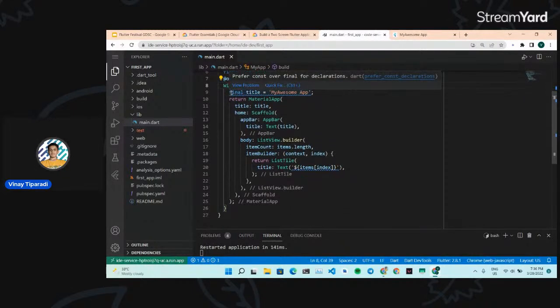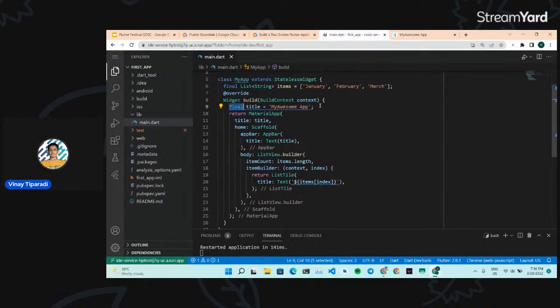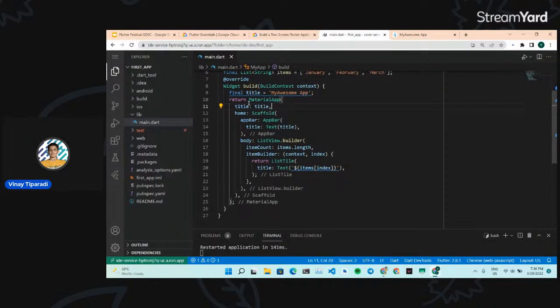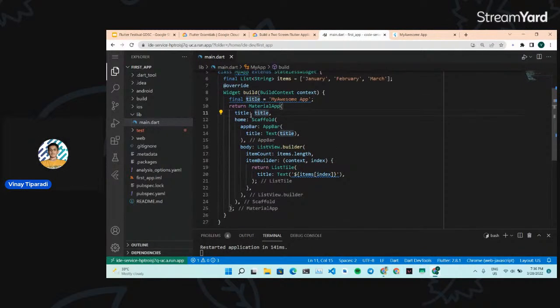So we are defining a variable, and we are defining it final, because we won't be changing the name of your application later. So it's good to define it as final or constant. So in a widget, we are returning the material app class whose title is title. If you're getting confused, if you click on this title, it will get highlighted.